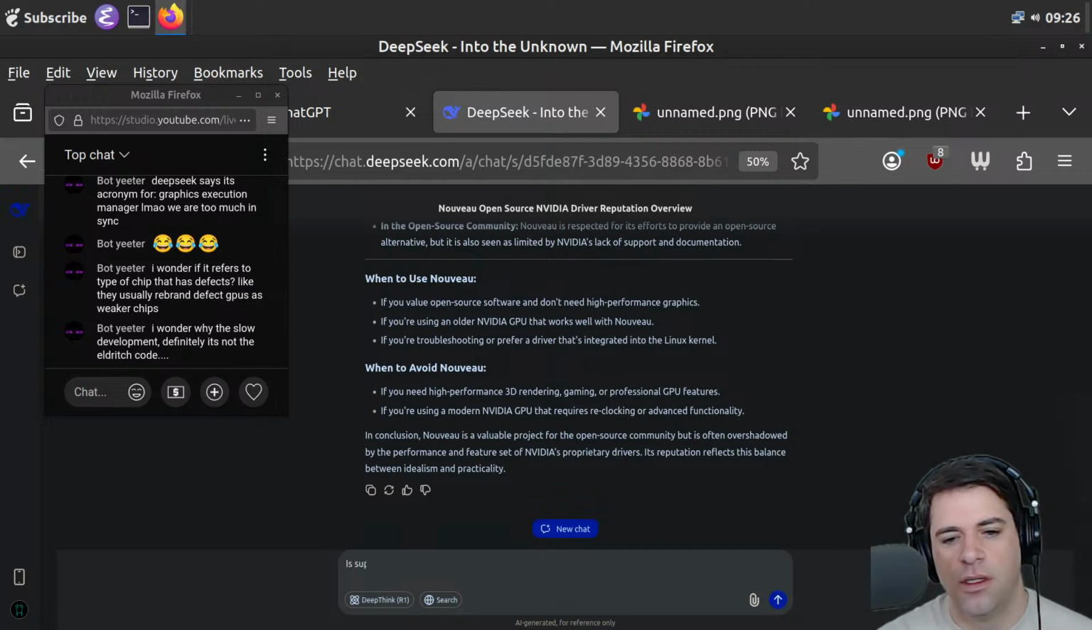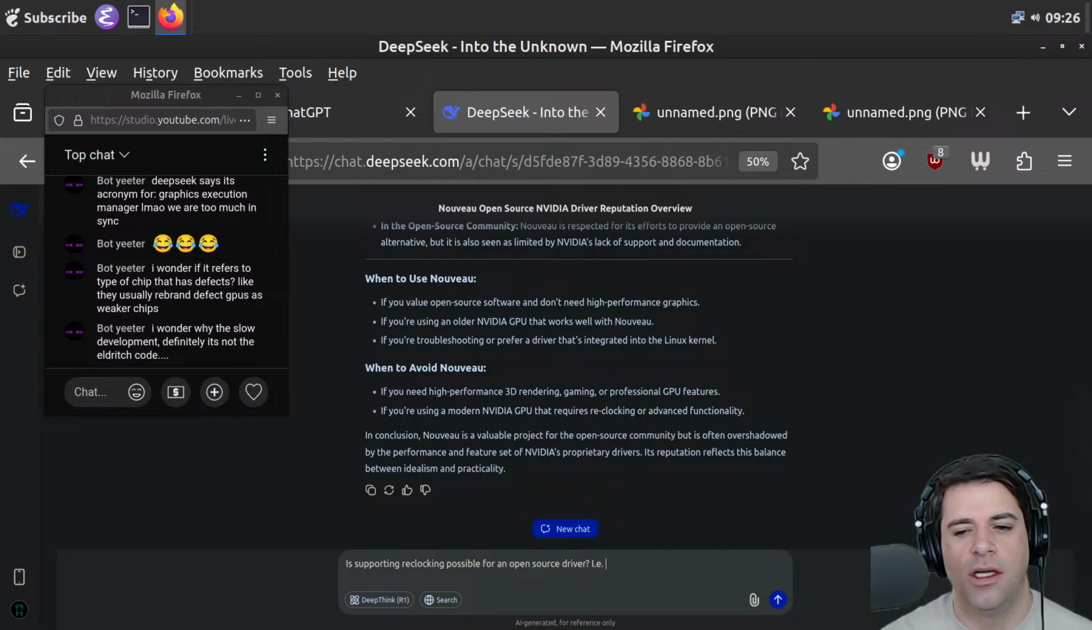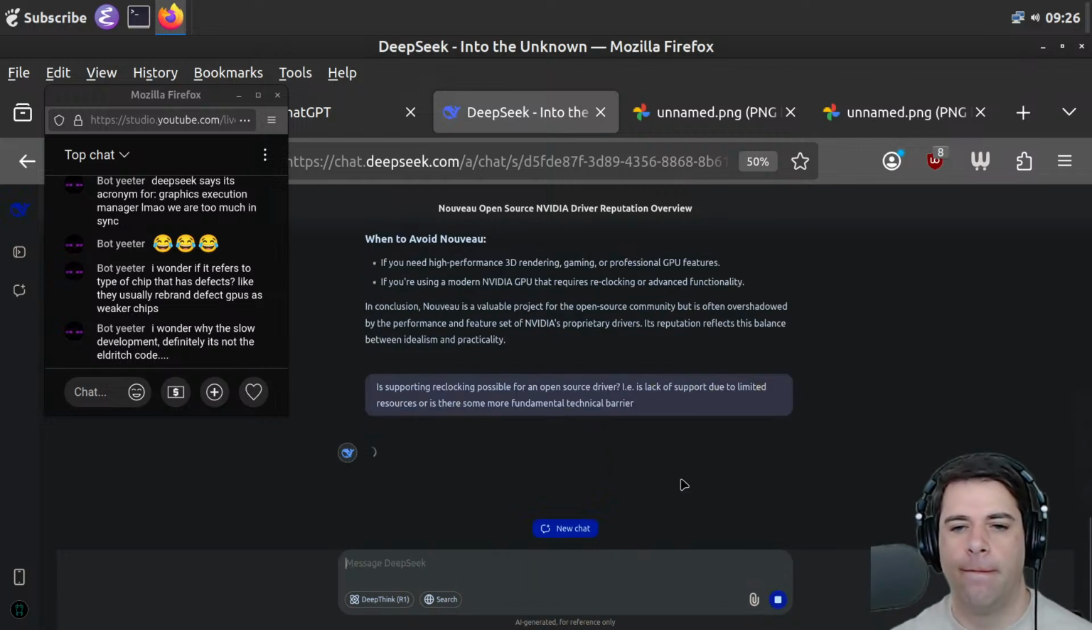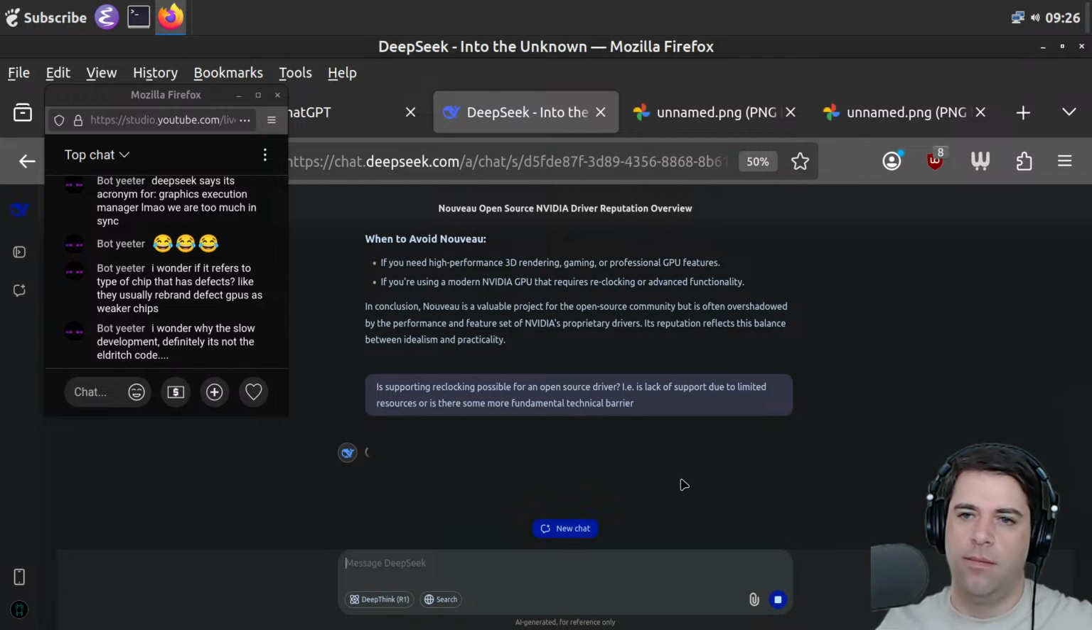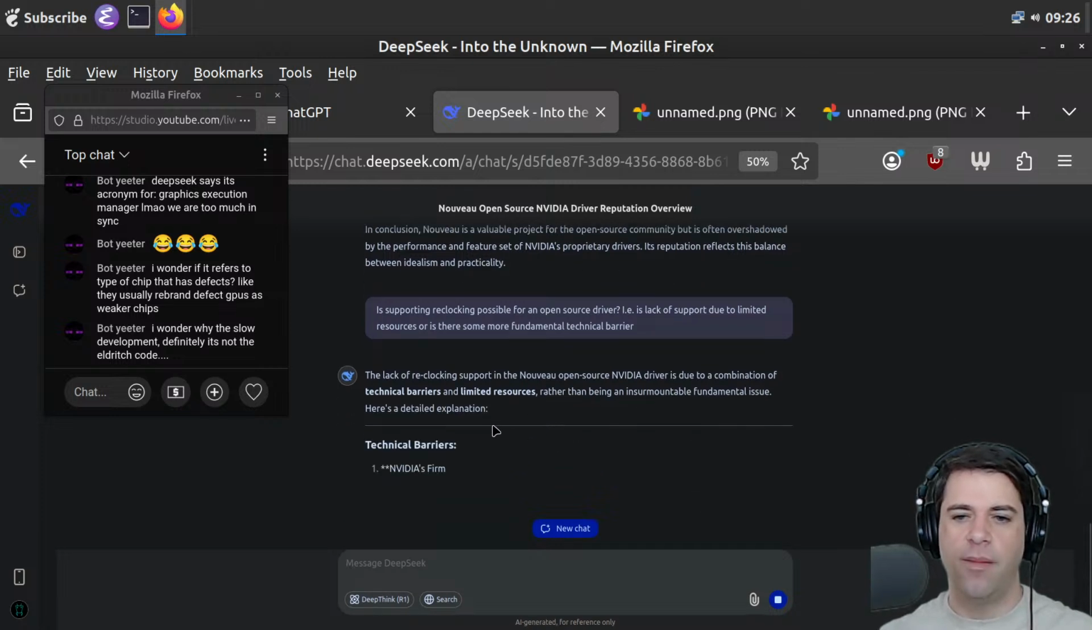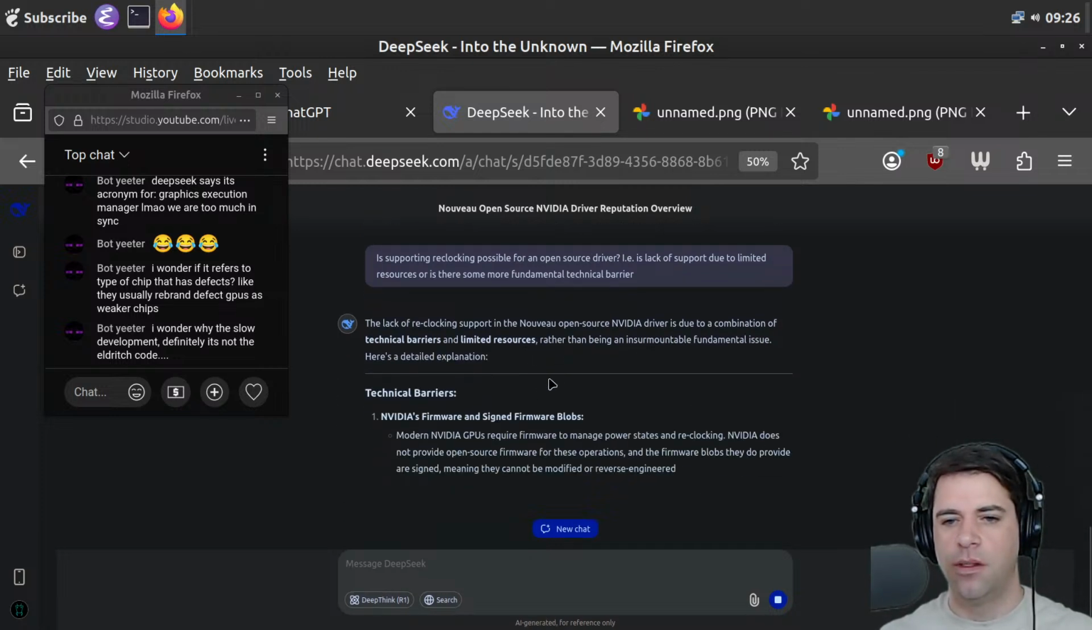Is supporting reclocking possible for an open source driver? I.e., is lack of support due to limited resources, or is there some more fundamental technical barrier? It is due to a combination of technical barrier and limited resources.